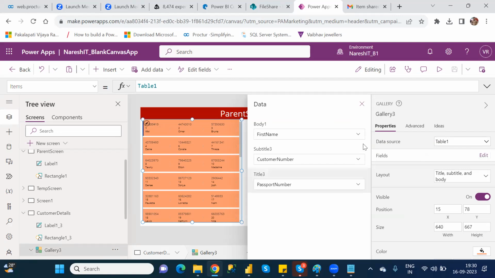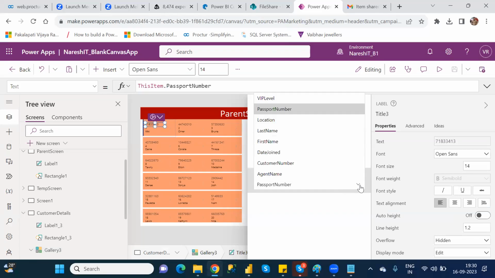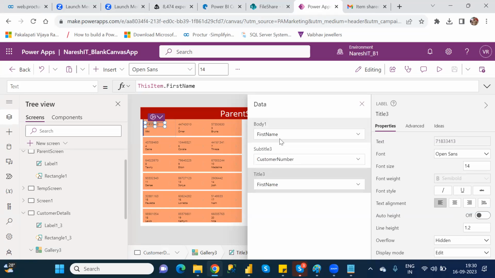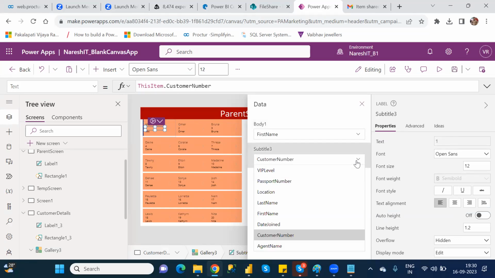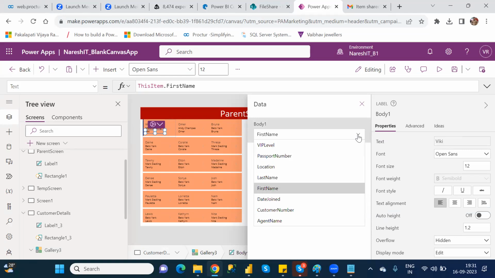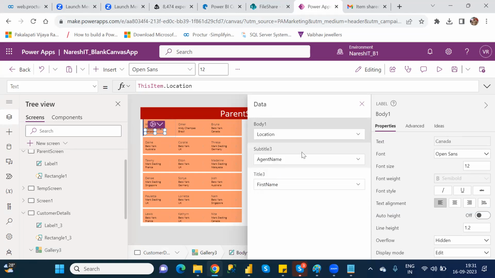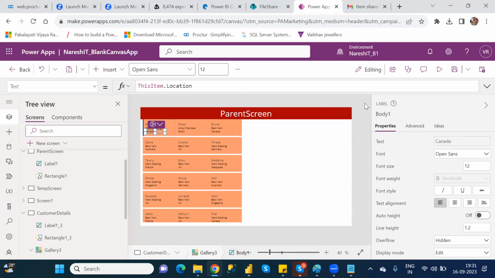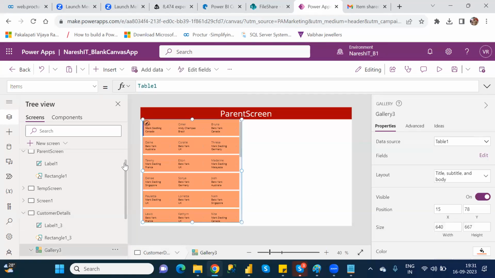Suppose, for example, I'm writing first name here, and in place of customer number, what you have to do is agent name, and in the body I'm selecting location, like this. This is what I'm choosing. Understand or not? So here, what will happen? It is like, suppose, for example.